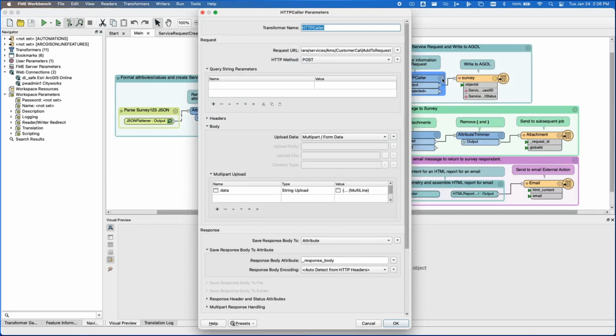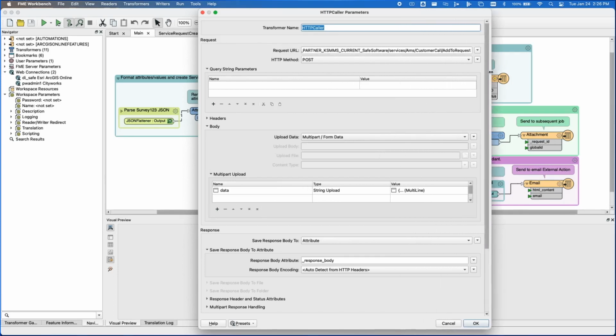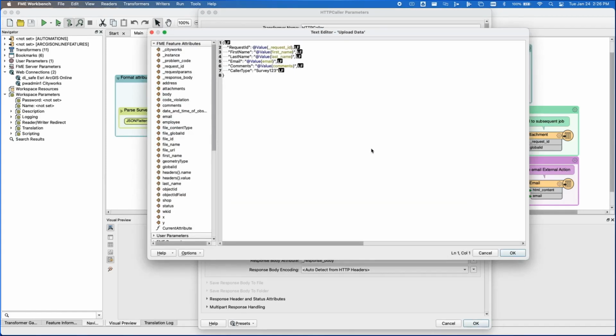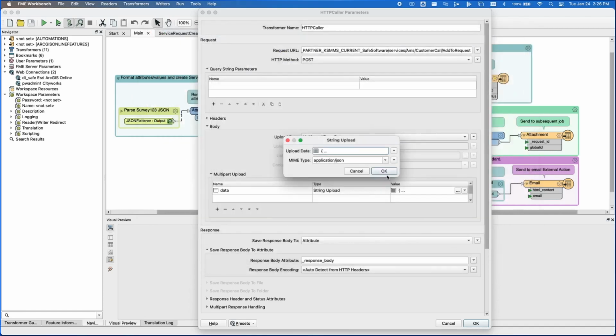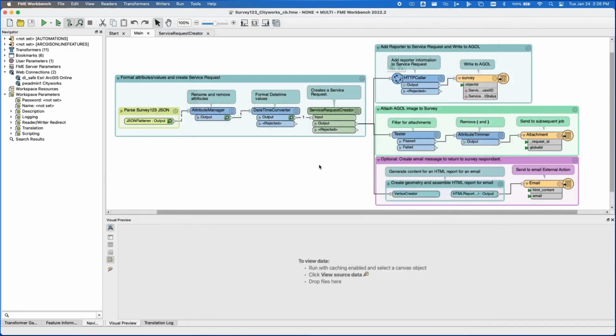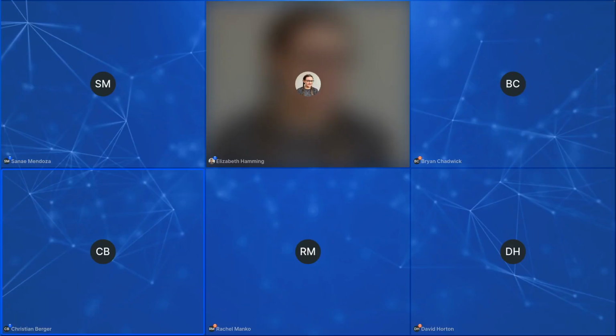So there's actually a subsequent call that we need to do here just to fill out that customer call and add them to the request. So we can, again, use that HTTP caller. It doesn't have to be inside that custom transformer. You can use it in the workspace as well. And we can fill out any additional information and any additional parameters that we need to, as required by our process. So it's a great way to utilize either a custom transformer that's built, like the service request creator, or an HTTP caller if you need to provide additional calls for the process.